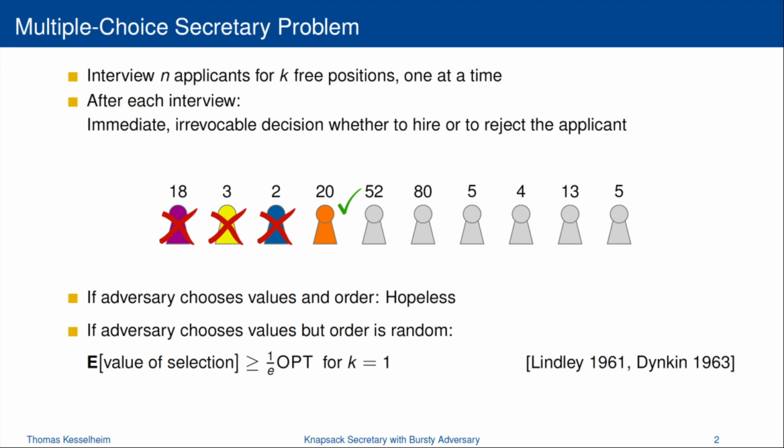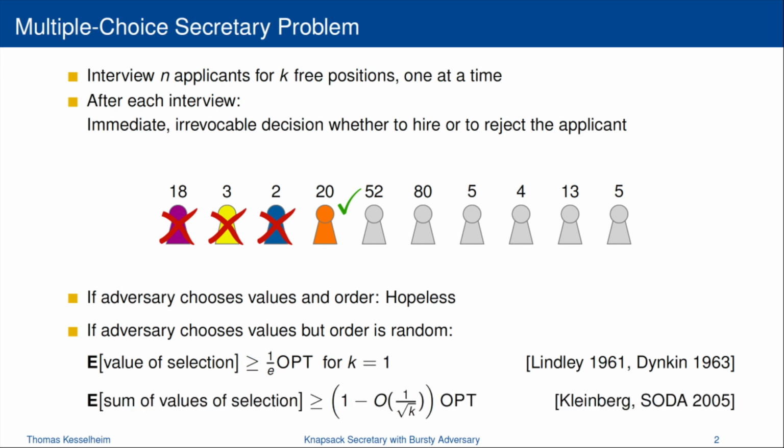But it is well known also that if the adversary still chooses the values, but the order is random, then you can do a lot better. The classical result about the secretary problem is the following: the expected value of the selection can be a 1 over e fraction of the optimum. This is known at least since the 60s for k equals 1, and this also generalizes to larger values of k. And for larger values of k, you can even do better. You can even get closer and closer to the optimal selection.